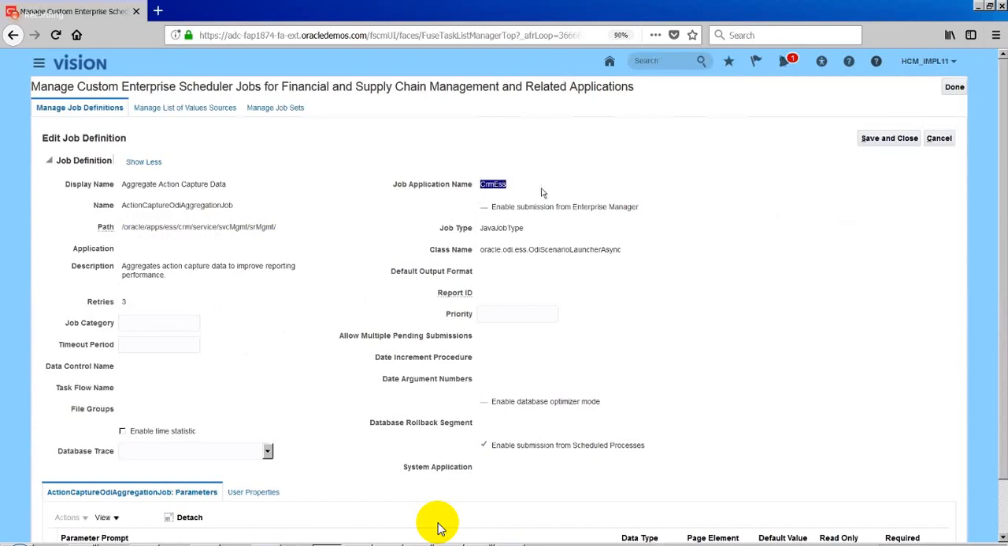It will have an application name, which is the application this job is registered with, and based on the job type you choose, the parameters will change. And we have something called allow multiple pending submissions. It means if we have already submitted this job, do you want to allow another job of the same kind to be submitted again? If you say true, then you can run the same kind of jobs in parallel. If it is false, then you cannot submit again. Okay, so let me go ahead and create one job definition.